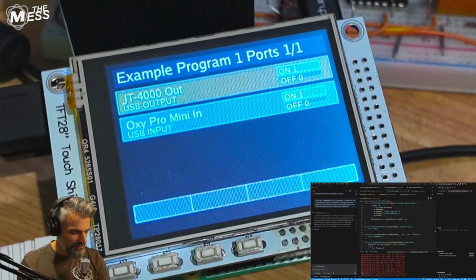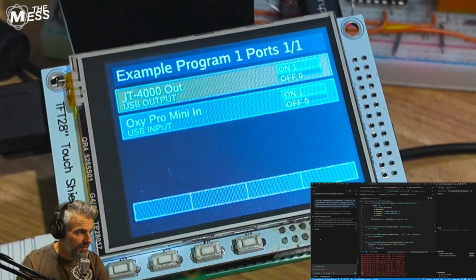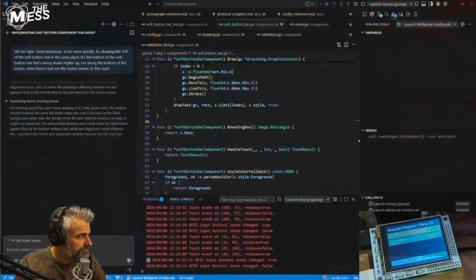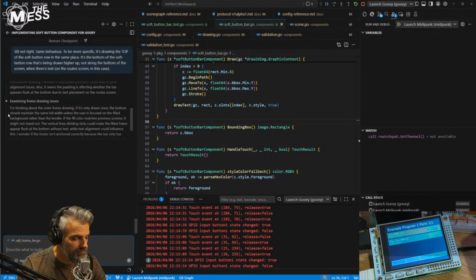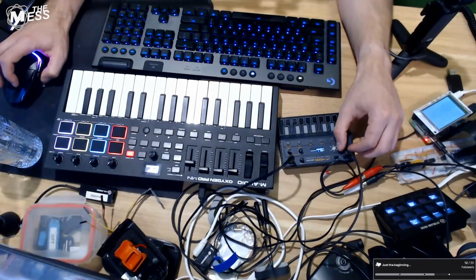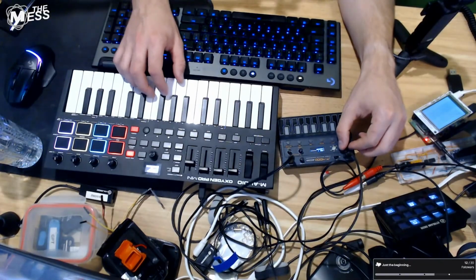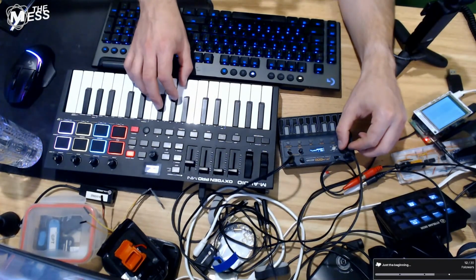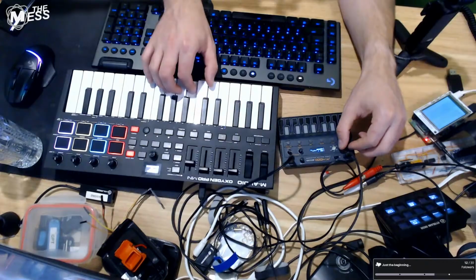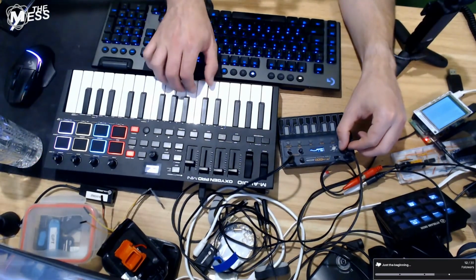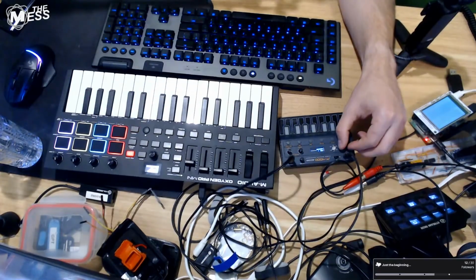Lovely sounds. Yeah. I should get my cool synth in here, actually.